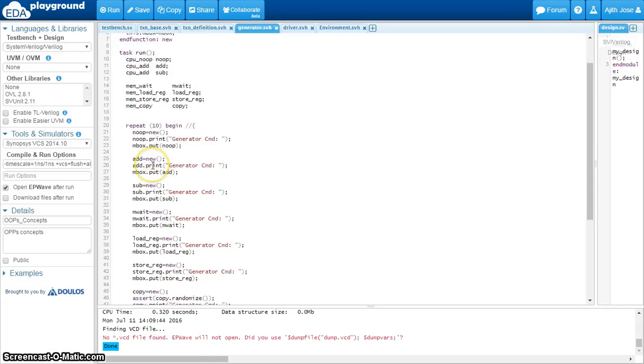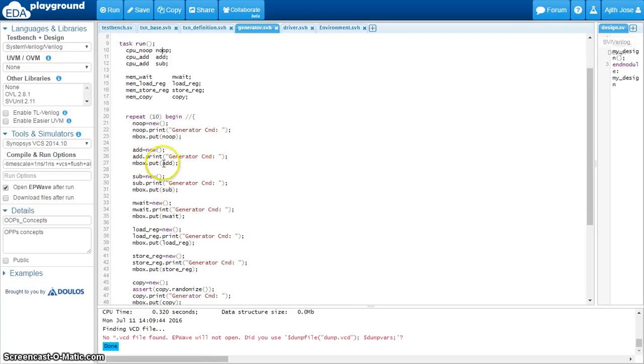In a repeat loop I am generating the transactions one by one by creating them with the new function and putting them into the mailbox. Before putting one into the mailbox, I'm printing a debuggable message with noob.print, which will call the print function in the very base class. We will see this print message in the simulation log when you run the simulation.